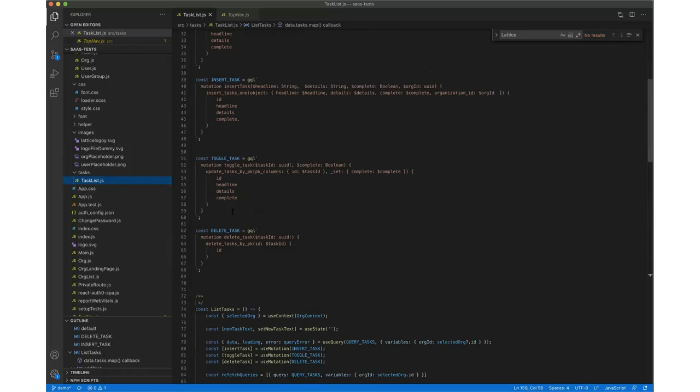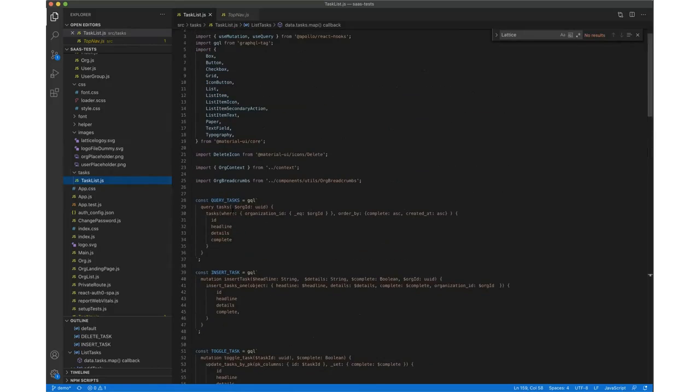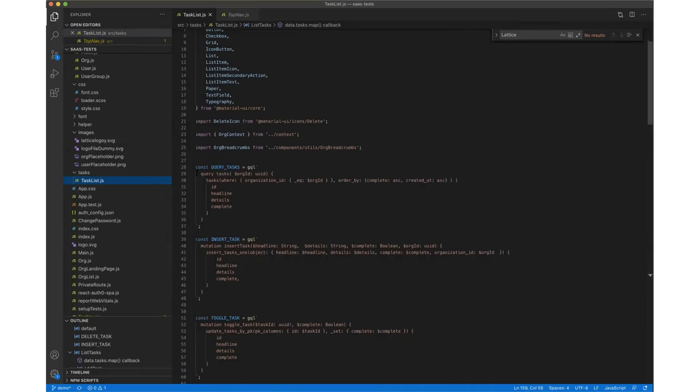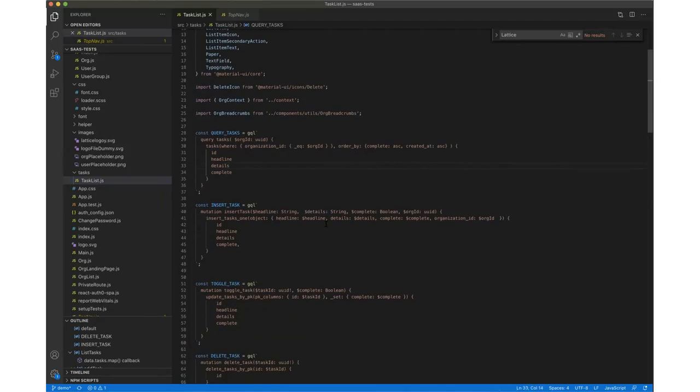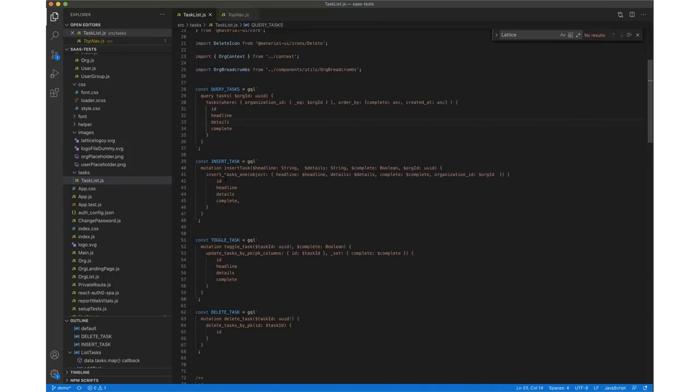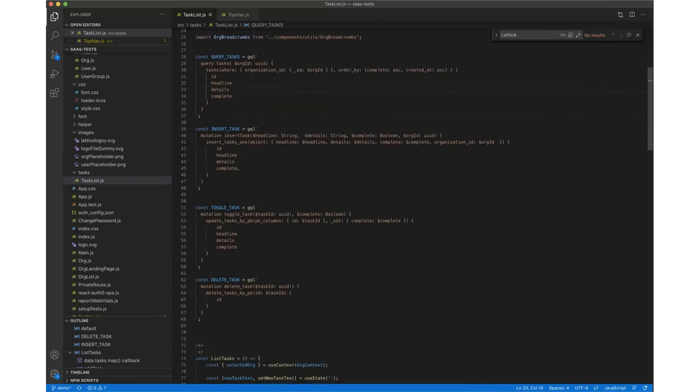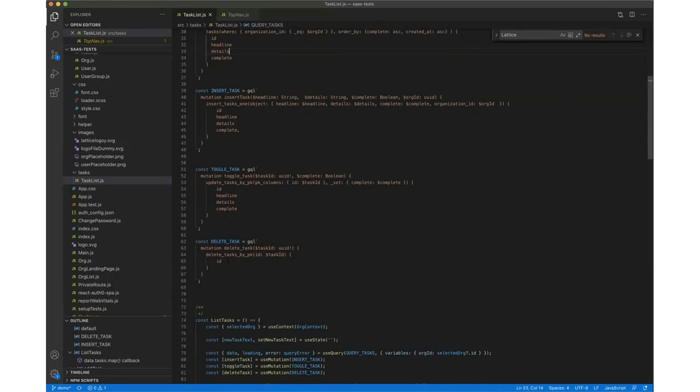And I've built this all-in-one view just for ease of explanation and simplicity. Of course, there are a lot better ways to organize your GraphQL queries and everything else. But for now, we'll keep it all in one place. So as I was talking about, I've got a GraphQL query to go fetch all the tasks. I limit the tasks to the org ID that I'm currently in, and do some filtering and sorting. I've got some GraphQL mutations to insert a new task, toggle the task on and off, and maybe delete the task.